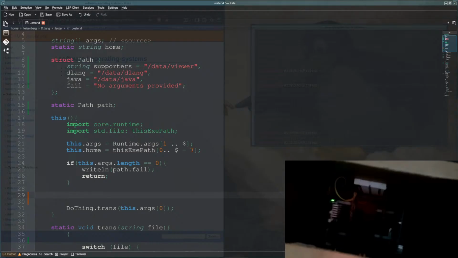So we create a new path, right? We'll call auto path. And we need to make sure that we initialize supporters and the other things correctly. But the thing is that that's not an array. We kind of need an array of arrays here, or array of strings.